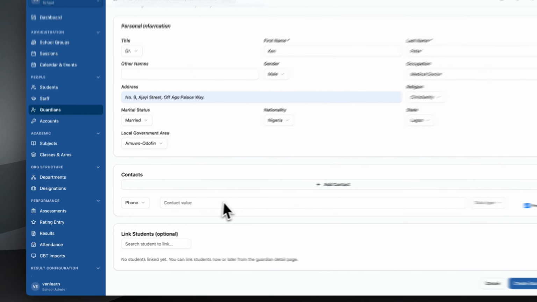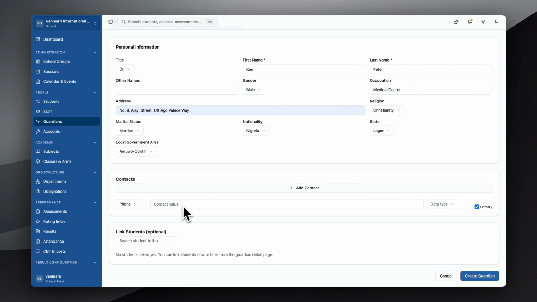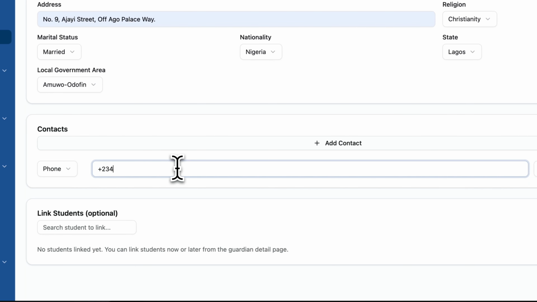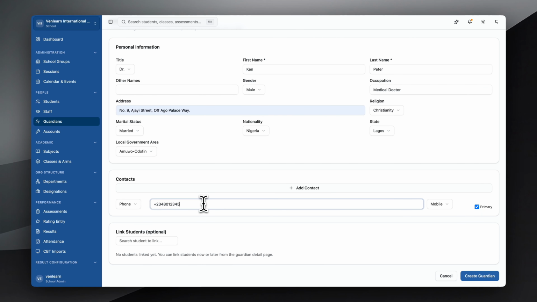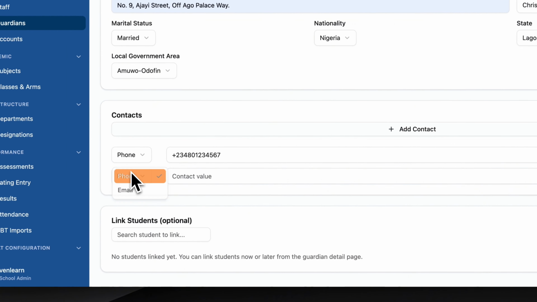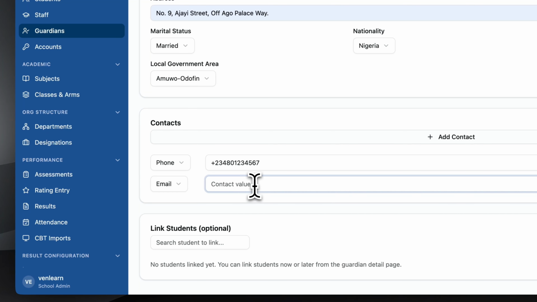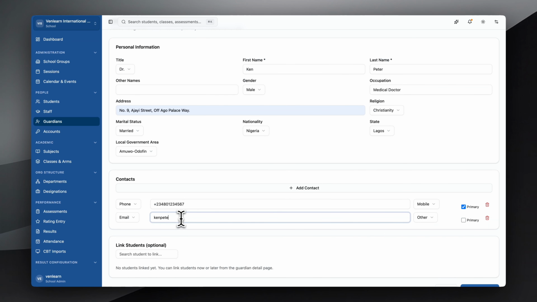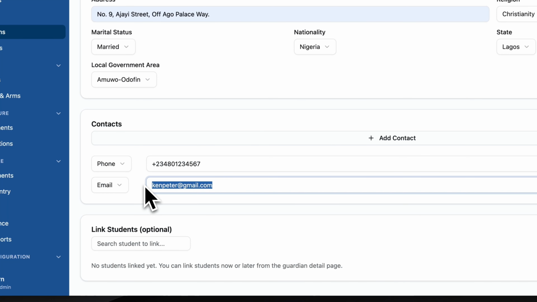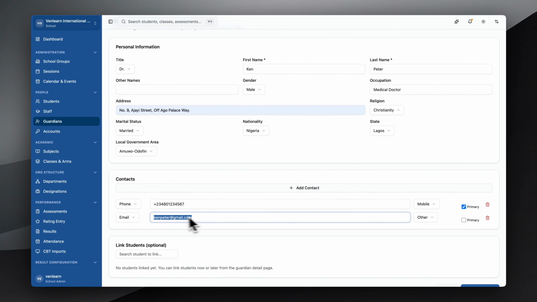We can also assign contact information. This is their primary contact and it's a mobile contact, so we can say +23480123456. We can add another contact, which can be their email address. It's always important we have alternative contacts in case one is not reachable. So we can pick others and then enter their email as kenpeter@gmail.com.